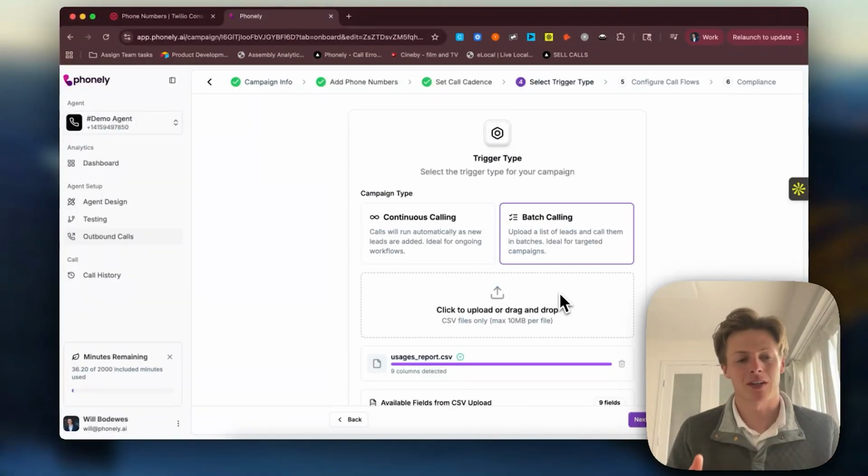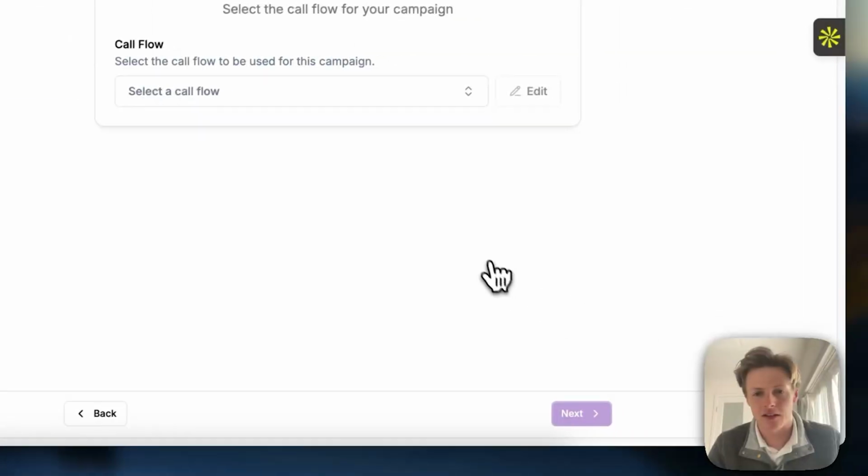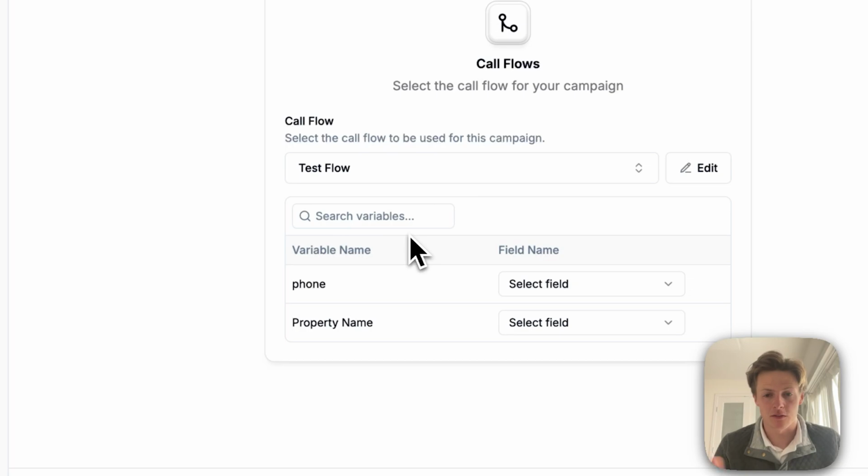This is a fixed one. If you're continuously calling, you can use something like Google Sheets or the webhook. And the next thing that we're going to do is select the call flow. That call flow we previously built, which was our test flow there.